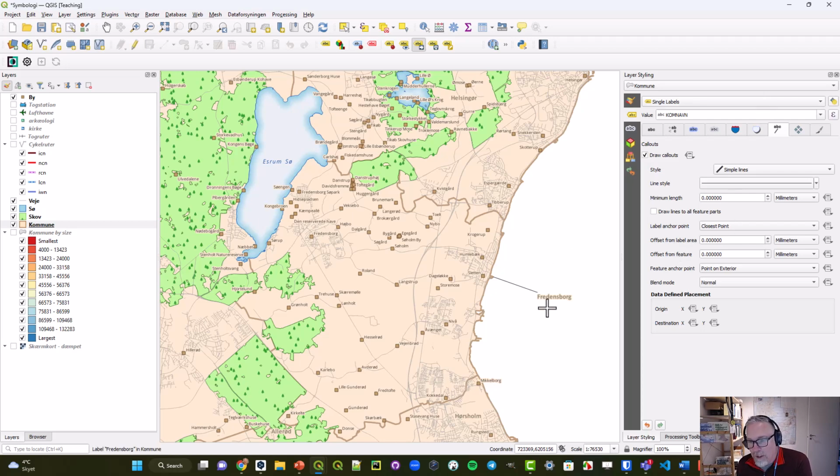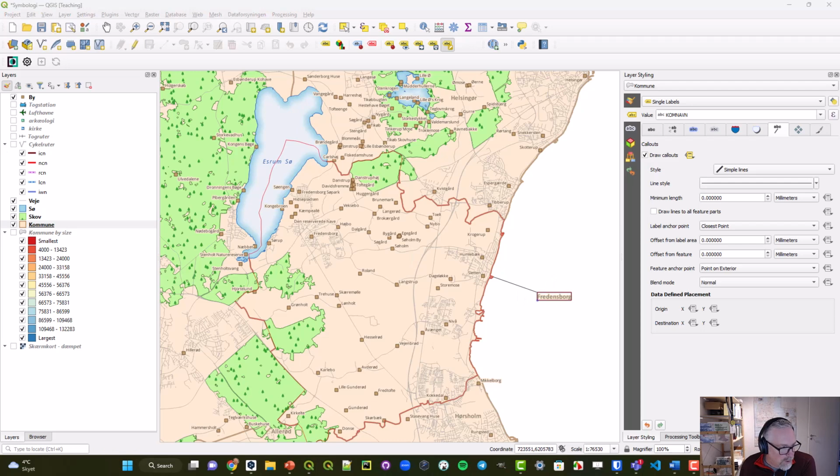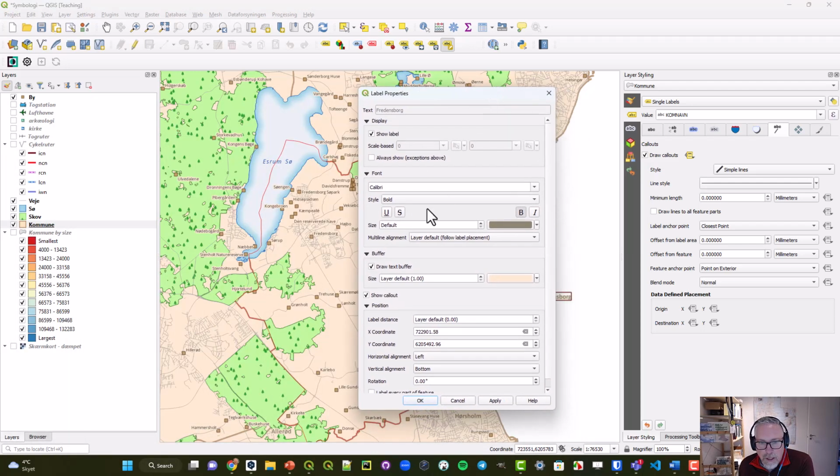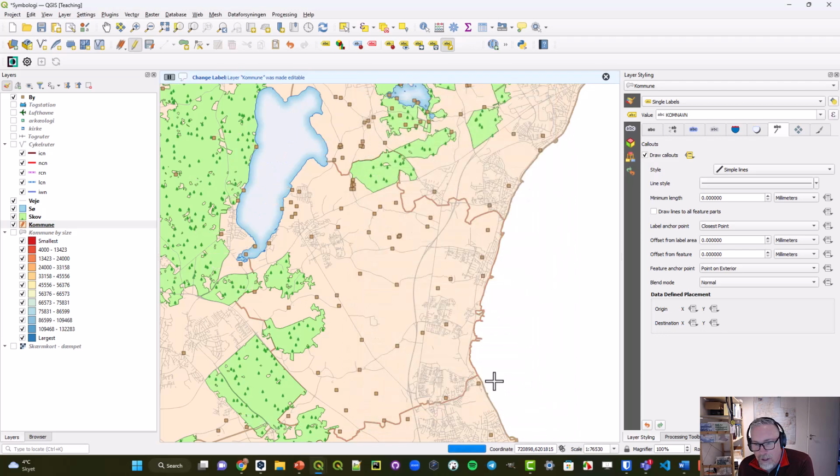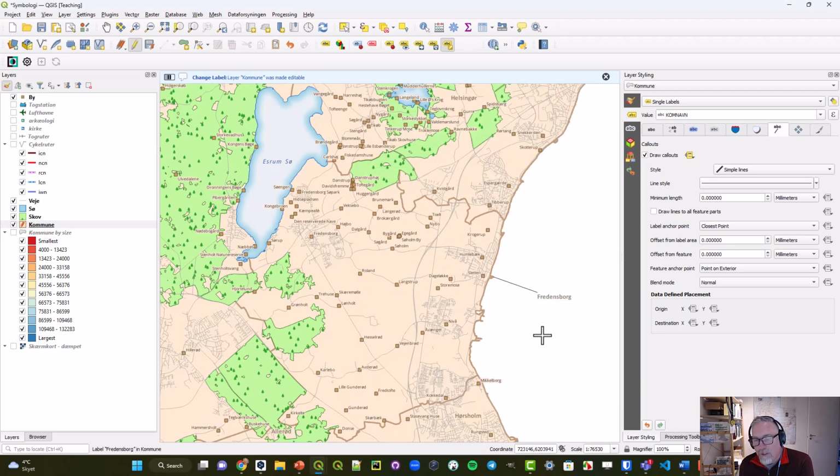And then one issue here is that this also still has the halo around it. I can fix that by using this other tool on the labels toolbar, change label properties. And I can click on this label, and I can just tell it to not draw the text buffer for that feature. And now that will go away. So this one particular label doesn't have the buffer around it, but the rest do.